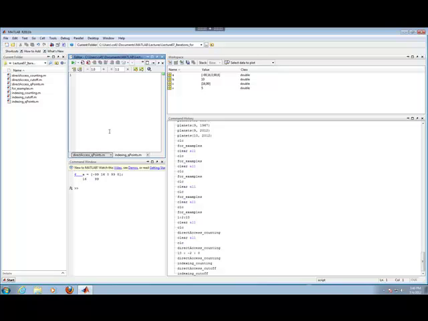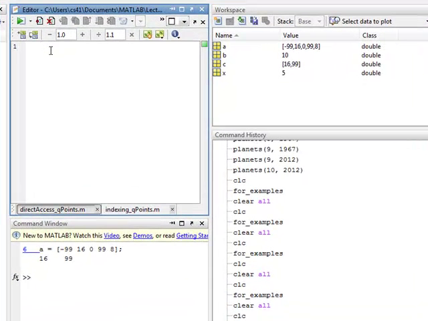Third example of iterations, for loops. I'm going to do the Q point calculation script that I did on the board. So let's get right to it. Some clean slate stuff here. And then put some notes in here so we remember.